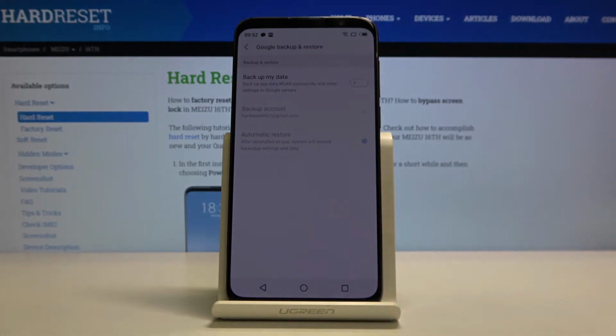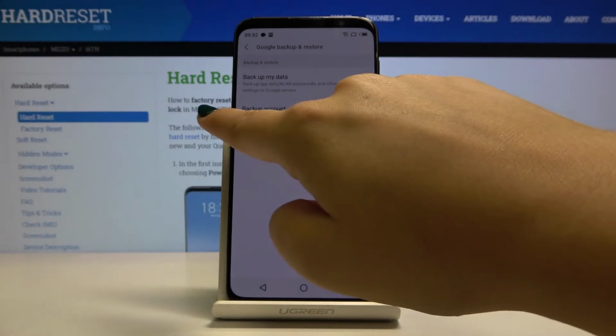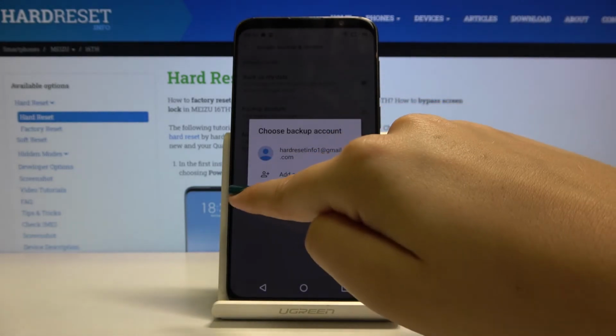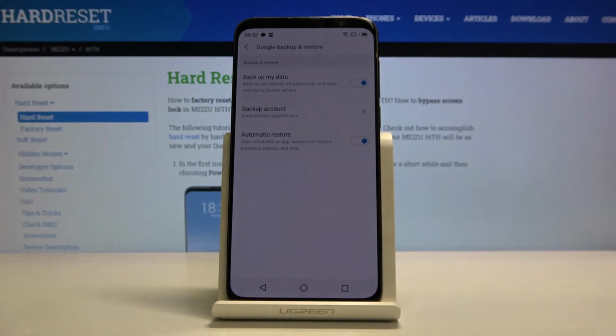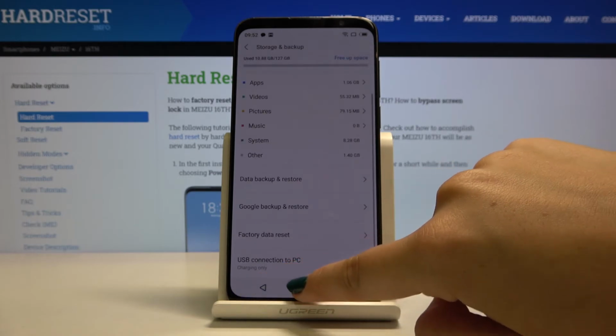And as you can see now it is disabled, but if you want to turn it on, simply click on the switcher. And here we've got the activated backup account. If you've got more, then you can add another account, and that's all. This is how you enable backup and restore.